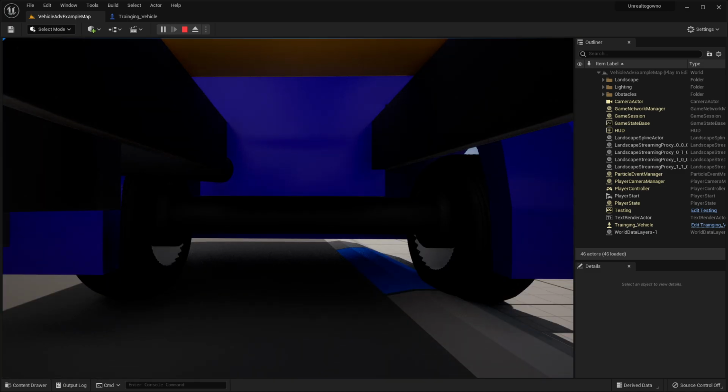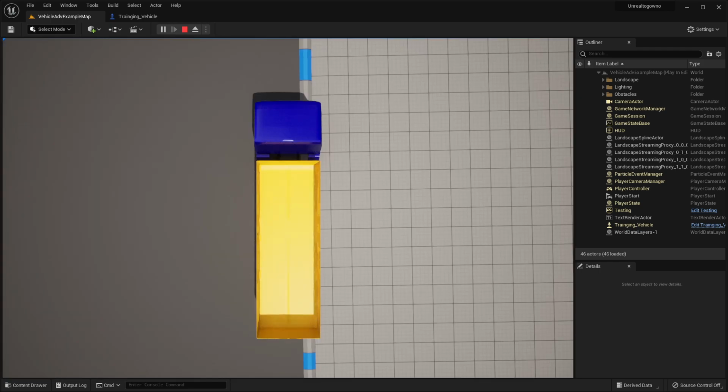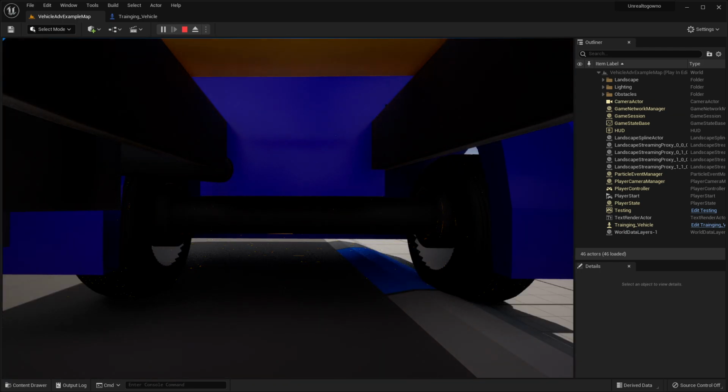Oh, no. What's going on? I'm under the track. Why is that happening? Why is it going there? This is not my camera. This is the default camera by the system.